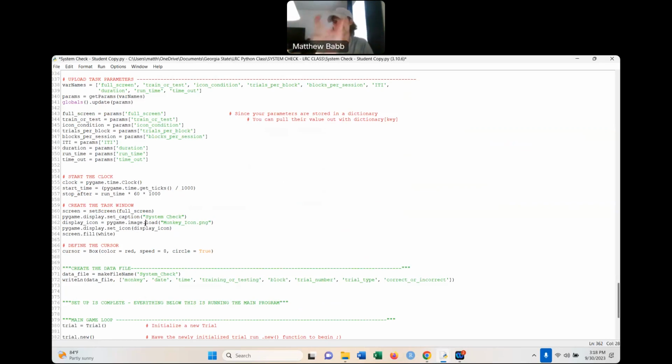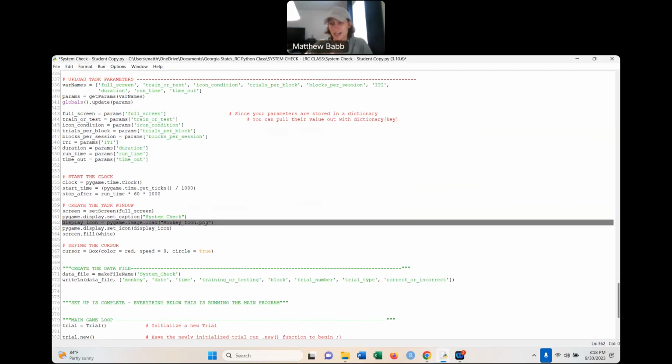All that does is it gives it a little text at the top of the window, kind of like you see here. See how it says system checks dash student copy.py. When you run your program, it'll be the same thing. Same with this next thing. It puts a cute little monkey icon up there. Once again, not needed. I just like to do it because what the heck, why not?